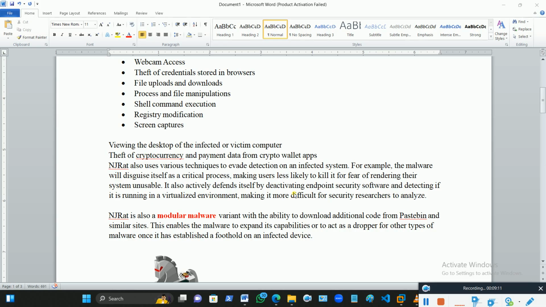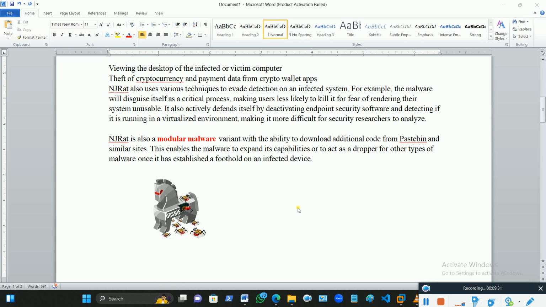Marked by the ability to download additional code from remote and similar sites. This enables the malware to expand its capabilities or to act as a dropper for other types of malware once it has established a foothold on the infected device.